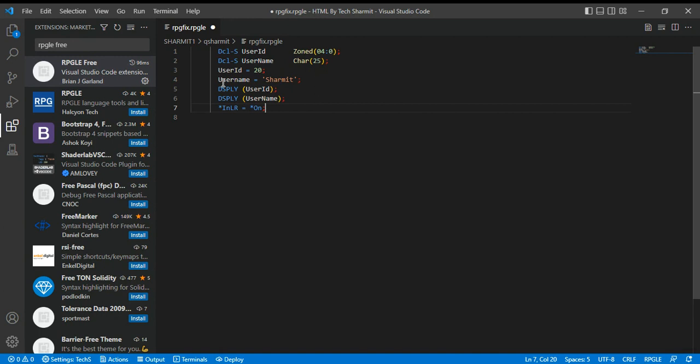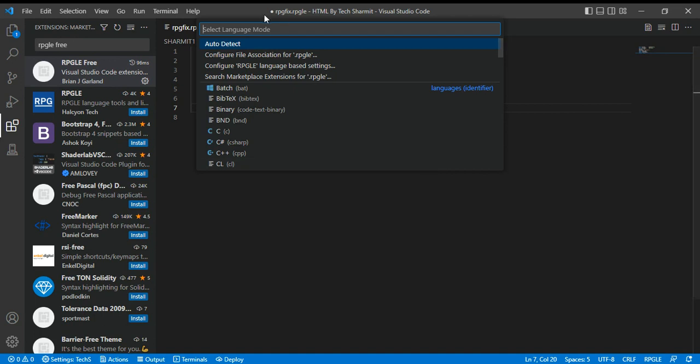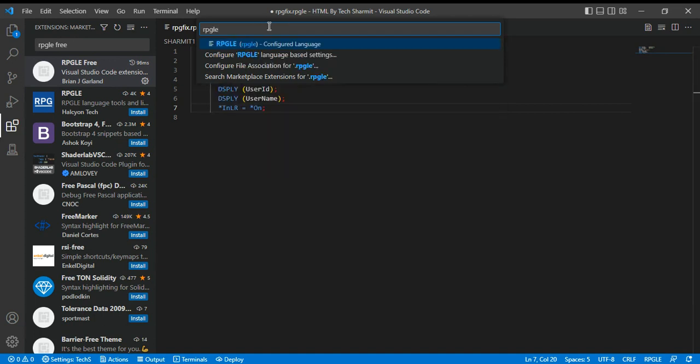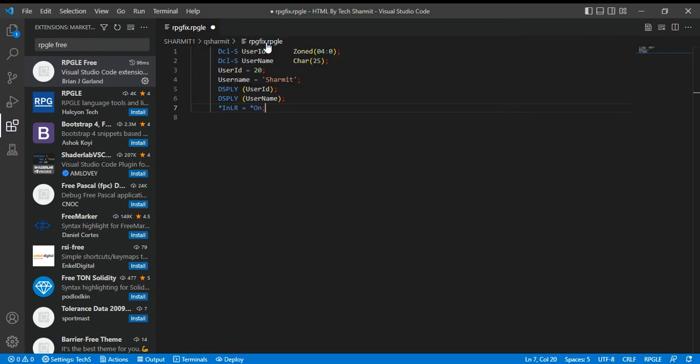But there are two things that we need to take care of. The first one is that the default language should be RPGLE only. So make sure that the selected language here is indicating RPGLE. If it is not RPGLE, then simply click here and it will open the select language mode. Here you can simply write RPGLE and select RPGLE. If it is not set to RPGLE, then this will not work.